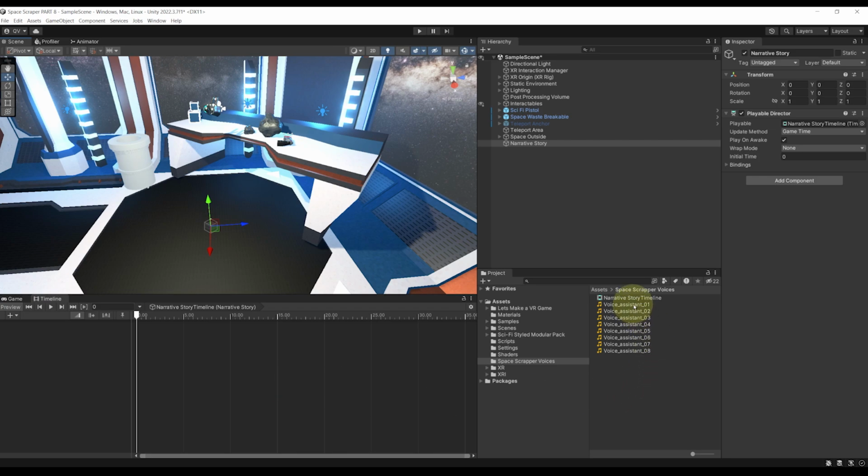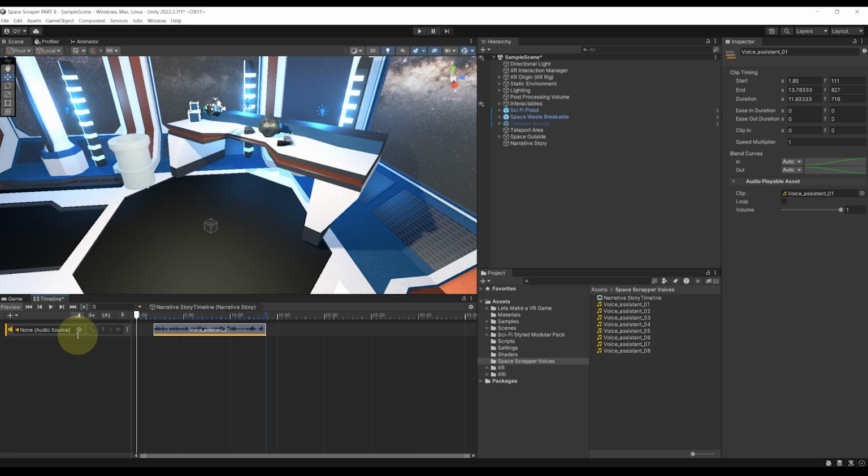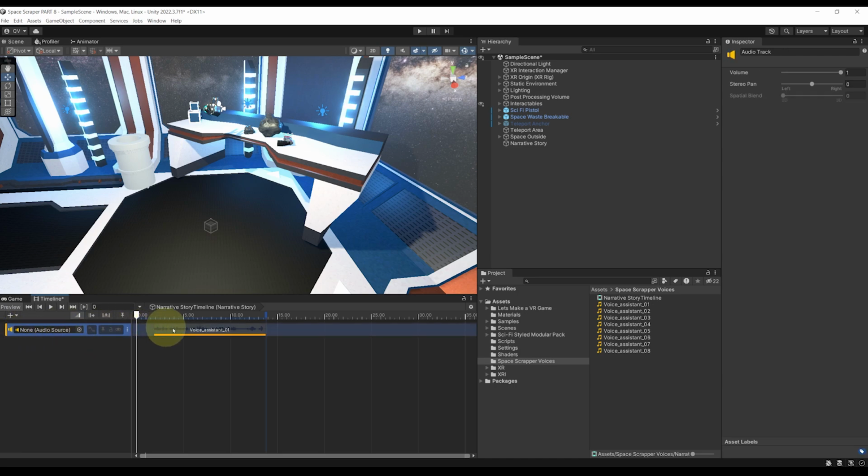So in my case, I'm going to drag the first voice line over there. And by default, as you can see, this has already added a timeline element, which is of type audio source here. And that will be able to play the first voice line. As you can see, if I select the first frame and press on play.